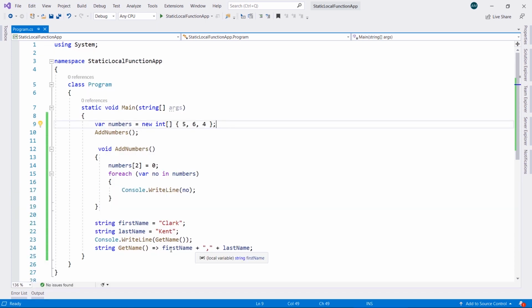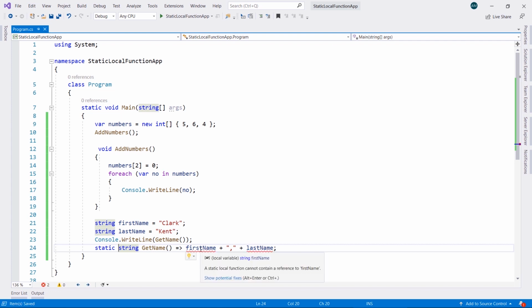But what happened in here again is that this local function did access the first name and the last name. So if we added static, again, as we know, it's not going to work, and it's going to give me an error. Again, the same error: a static local function cannot contain a reference to firstName, and the same for the lastName. So how to fix it?